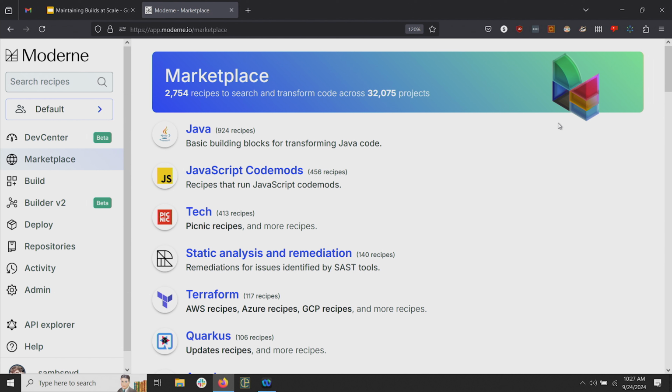the Moderne SaaS, which is our hosted SaaS application, which brings together the open source recipe catalog of now some 2,700 recipes from around GitHub, with some 32,000 projects that are just public projects on GitHub that we have produced LSTs for and ingested into the system to make easily addressable by recipes.